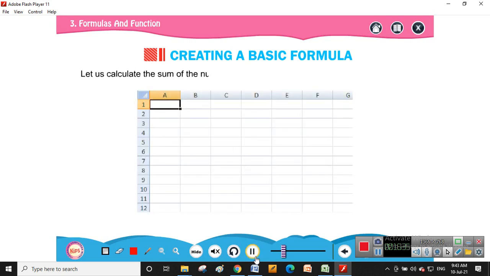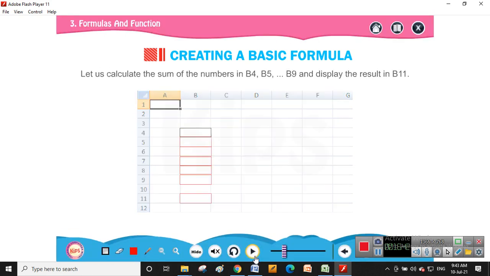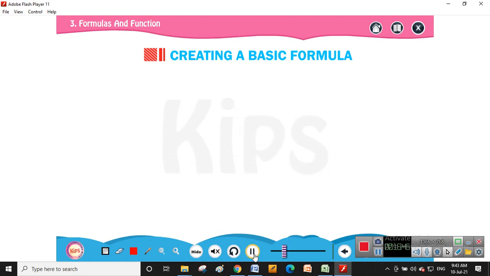Okay, now they are showing one reference. Let us calculate the sum of the numbers in B4, B5 and B9, displaying the result in B11. Okay, तो B4 से लेकर B9 तक जो result है वो B11 में दिखाना चाहिए. कैसे आएगा देखिए. So follow the steps.